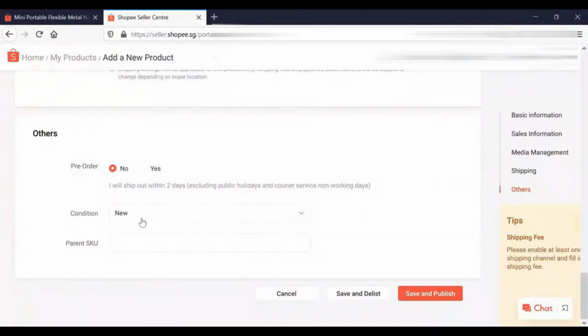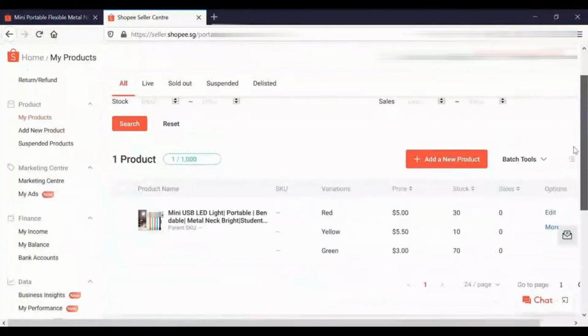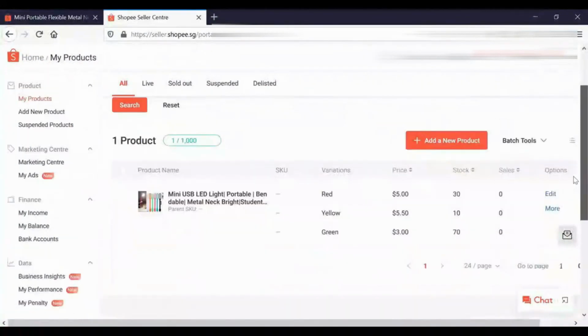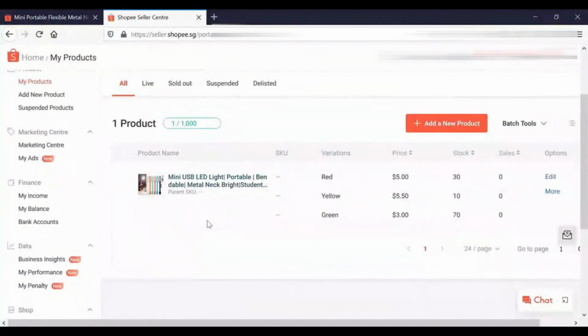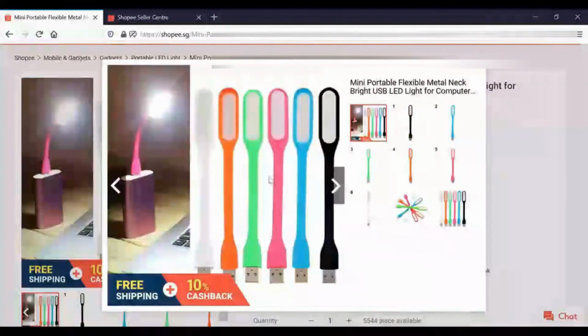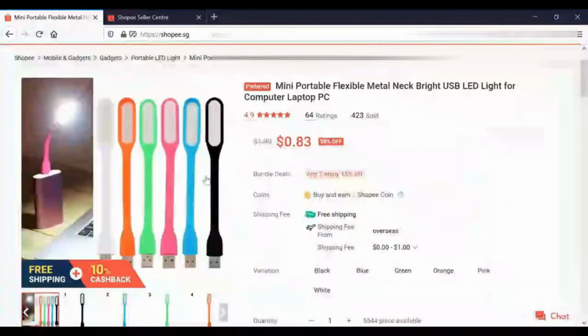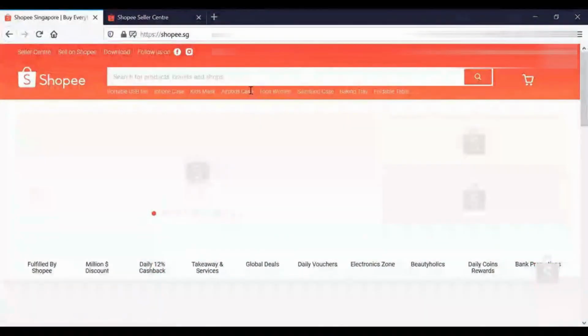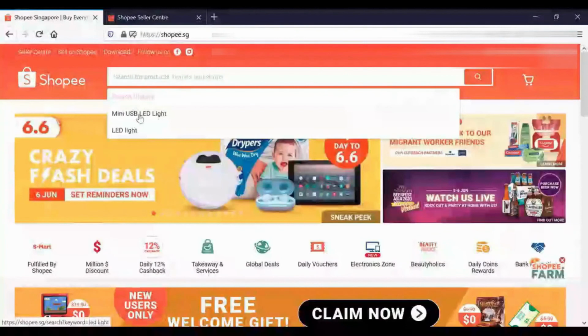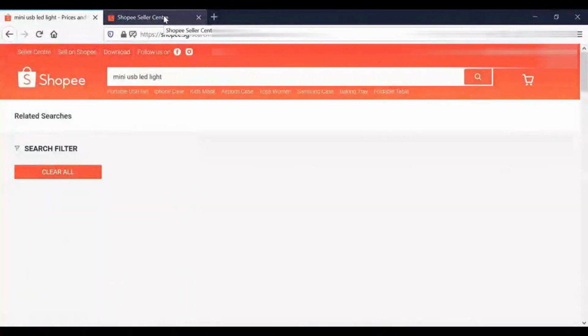Condition, new. Everything okay, we save and publish. Immediately under your my products page, you can already see there is one product added. This product is already live, as in you can already see it on the consumer page. If you search for LED light, somewhere you are able to see it.